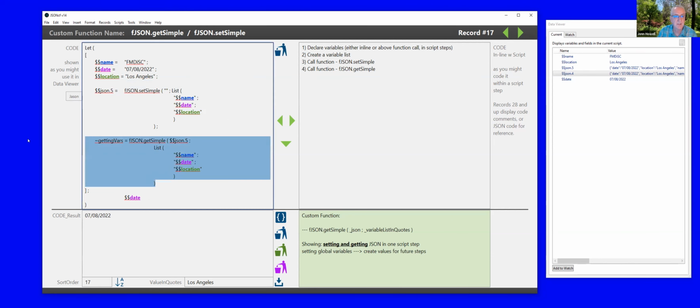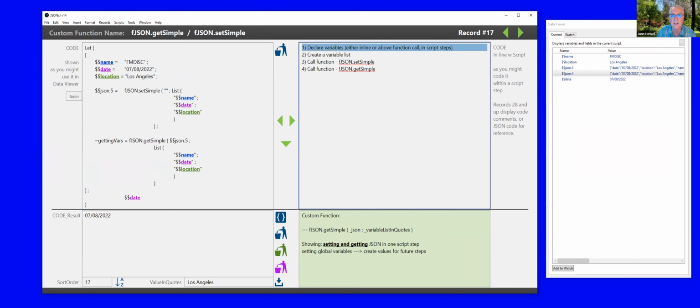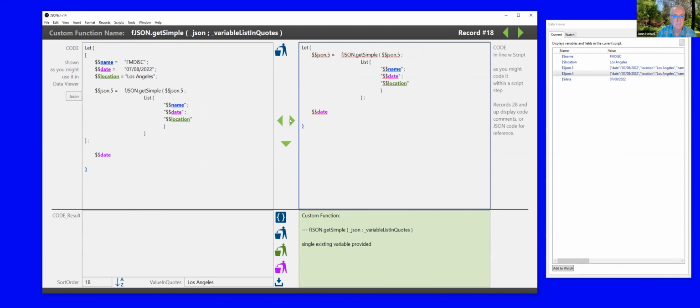Simple use of two very similar functions, set simple and get simple, and the add uses the while function. I'm not going to tear into it, but I'm going to give you this file. I'm going to do a little cleanup on it and then upload it this weekend so you can go through all these different scenarios. The process here is: declare the variables, whether inline, meaning all done in one place, or in a script step above. Create the variable list, and we like to use either the list function or the term var list, variable list. Then here I'm running set simple for the JSON and then get simple. Put it into JSON, pull it out.